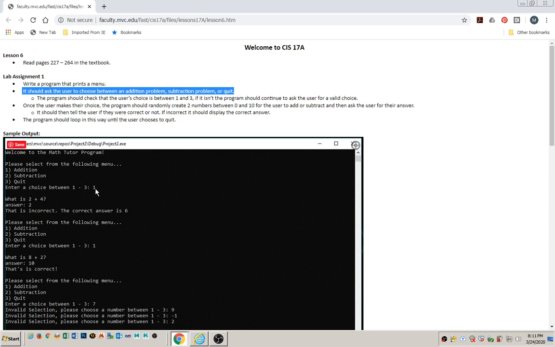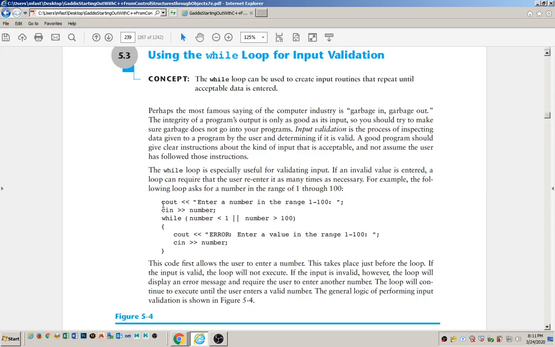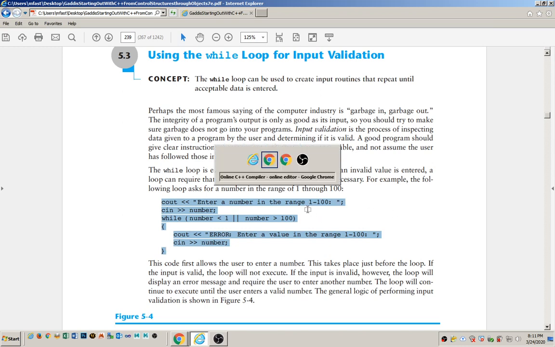Well, that should look somewhat familiar to you. That's exactly what we're checking on right here. We're checking to see that they provided a number within a range. In this case, not 1 to 100, but did they put a number from 1 to 3?